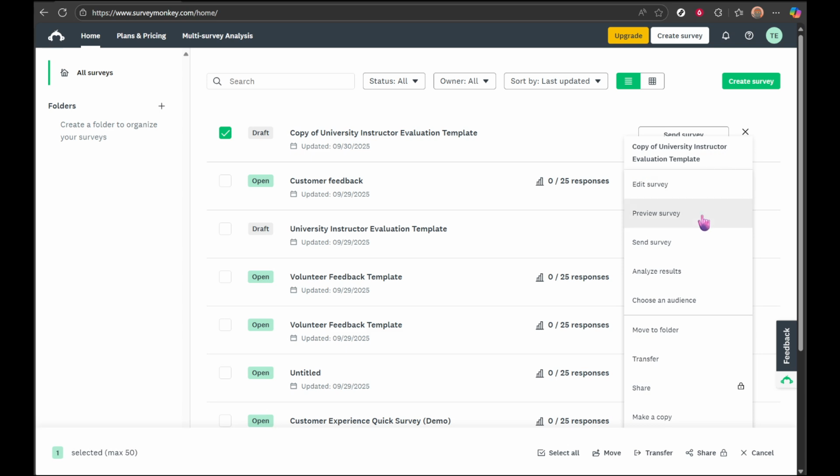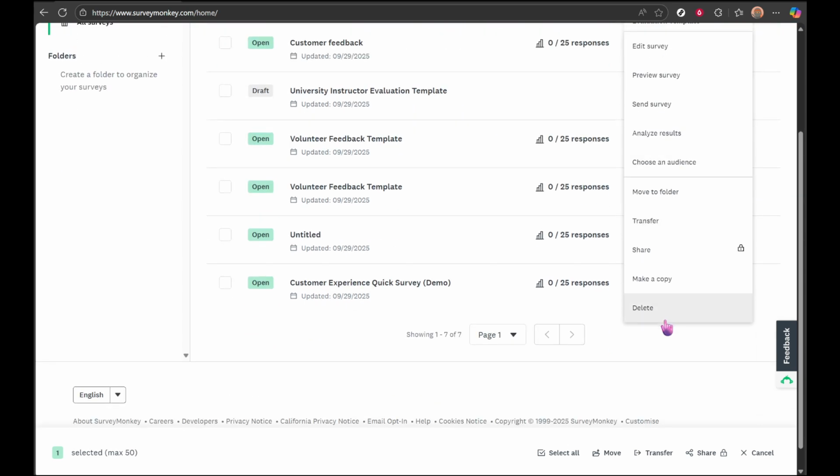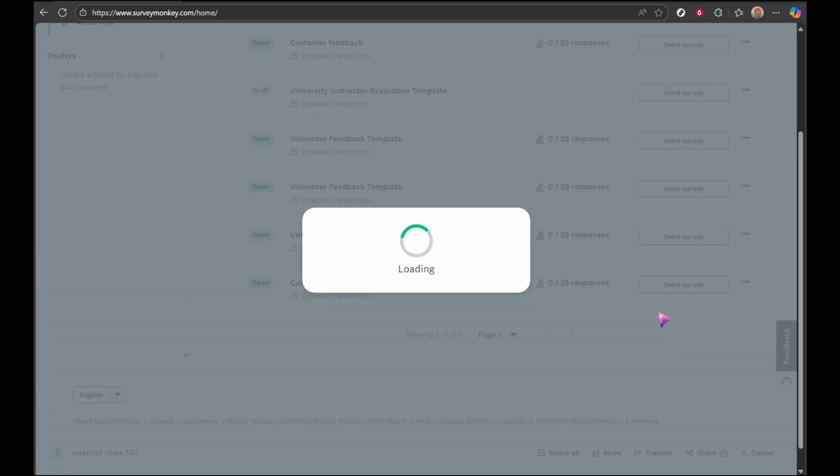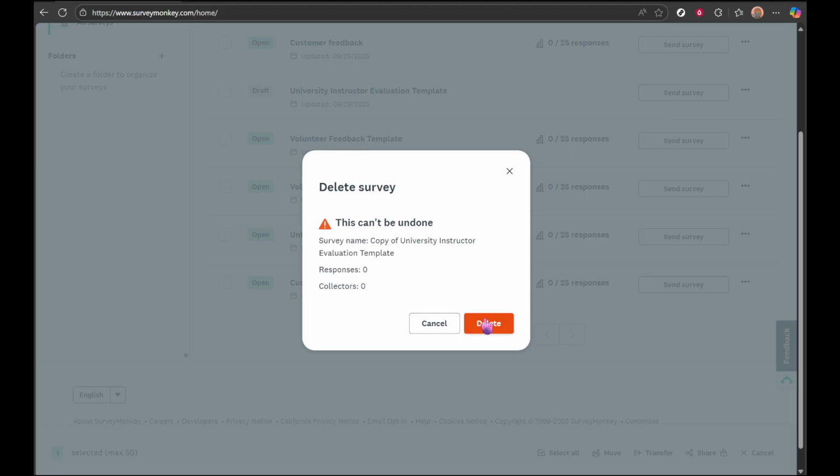However, if you've completed your survey or it's no longer needed, you might want to clear up some space by deleting it. With the menu from the three dots still open, you'll find the delete option. Clicking this is like taking out the trash. Once it's gone, it lightens the load and makes it easier to navigate through your ongoing projects.